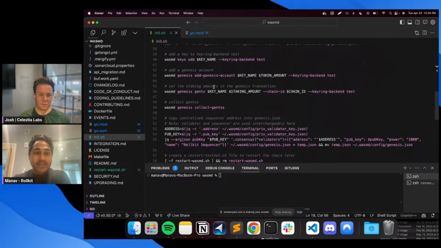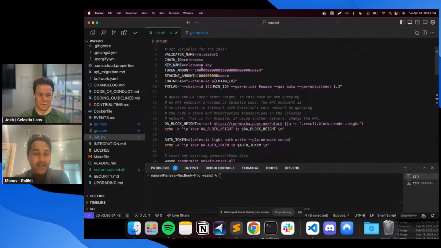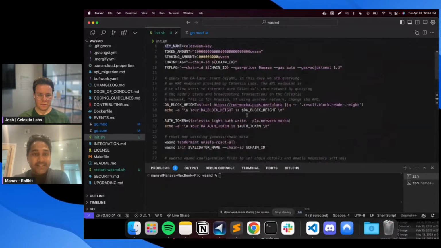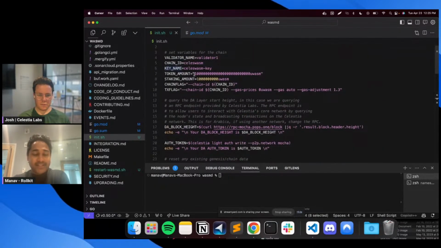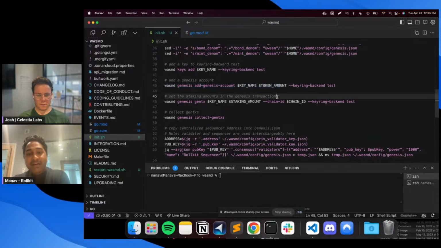Just like with a Comet BFT chain, you would initialize it and do similar things. You would add your key to the list of keys in the binary and create a Genesis account with that key. That key, the CosmWasm or Celestia key here, is assigned this token account. We have a single Genesis transaction that allows this key to stake the amount that we defined earlier.